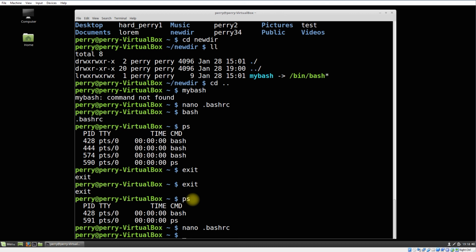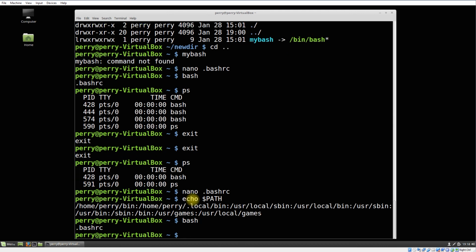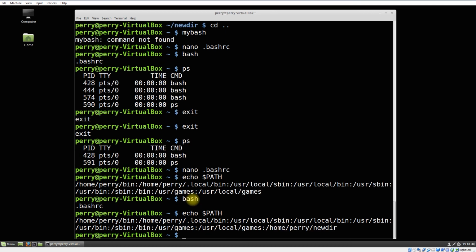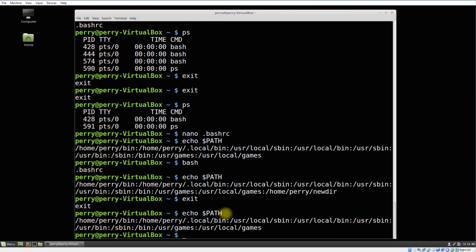And here, let's just do this so that we're clear on what's happening. This should be the old path. Nothing's changed yet because this file hasn't been run, because we haven't started a new shell. But now if I type bash, I've started a new shell, and so let's echo PATH there. There you go. Now you see /home/Perry/new deer is part of the path. If I exit though, I go back to the old path. Obviously it's not changed in that shell because this is my original shell, which was started before that change was made.